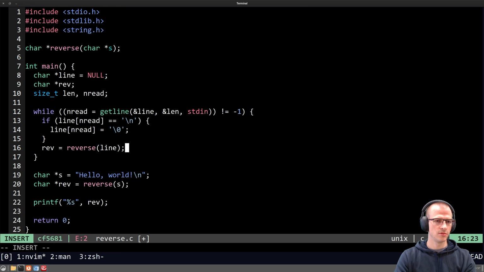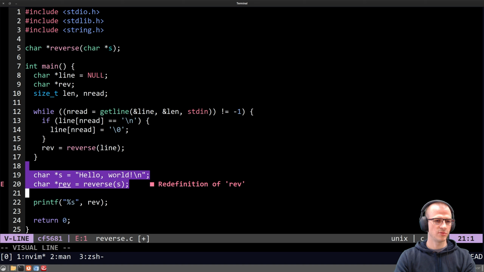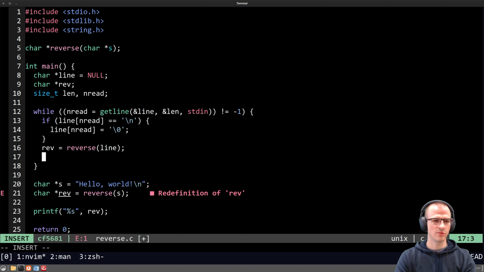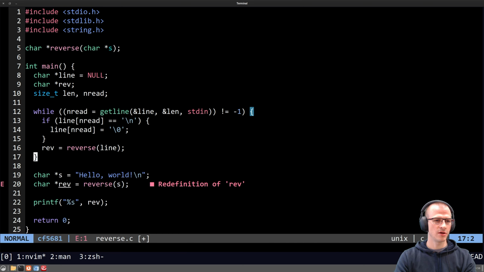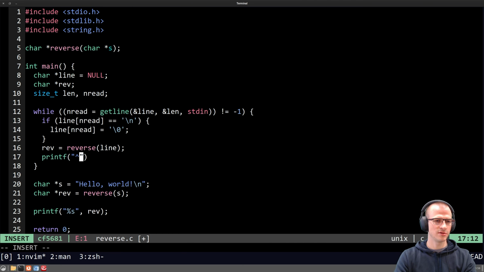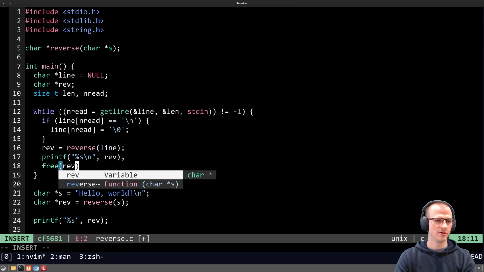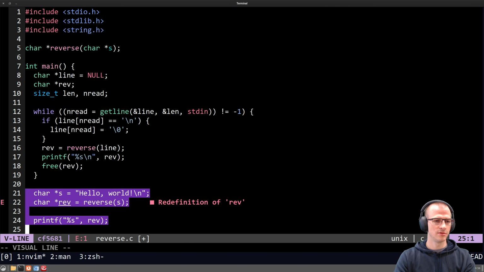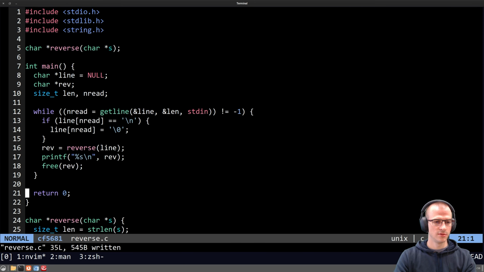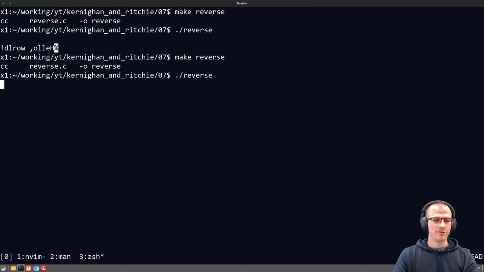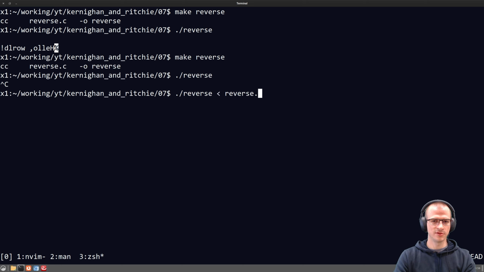So this, and since we are going to be allocating a new buffer every time, we need to free. Okay, we print the string, the reverse line, and we free the reverse string, like so. Oh boy, let's see if this even works. Reverse.c.